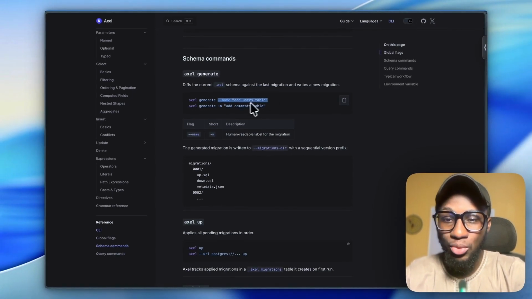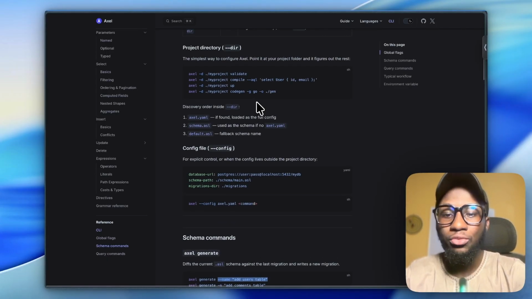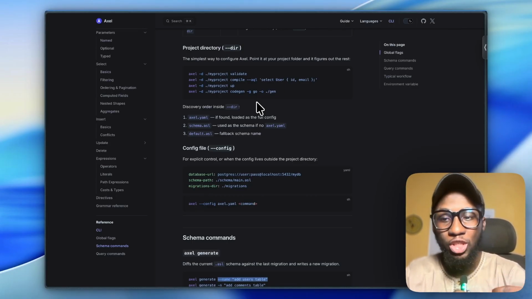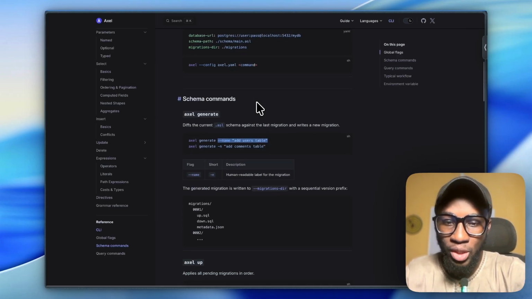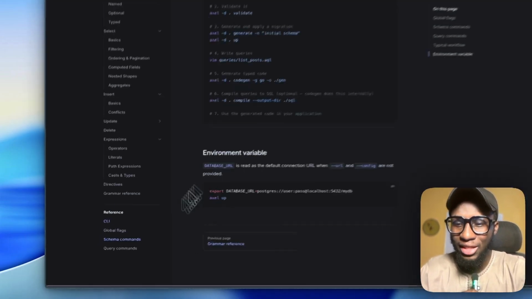Then generate takes in an optional name. You don't have to pass a name to it. It basically generates an SQL for your incoming schema. It does a diff on its own, so it knows what query exists already and the new one. So it does that on its own. Yeah, that's basically what we have.